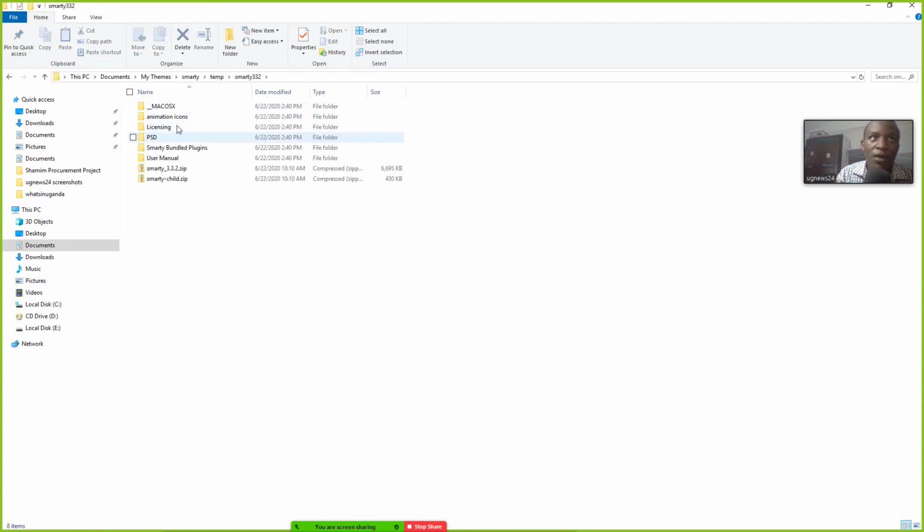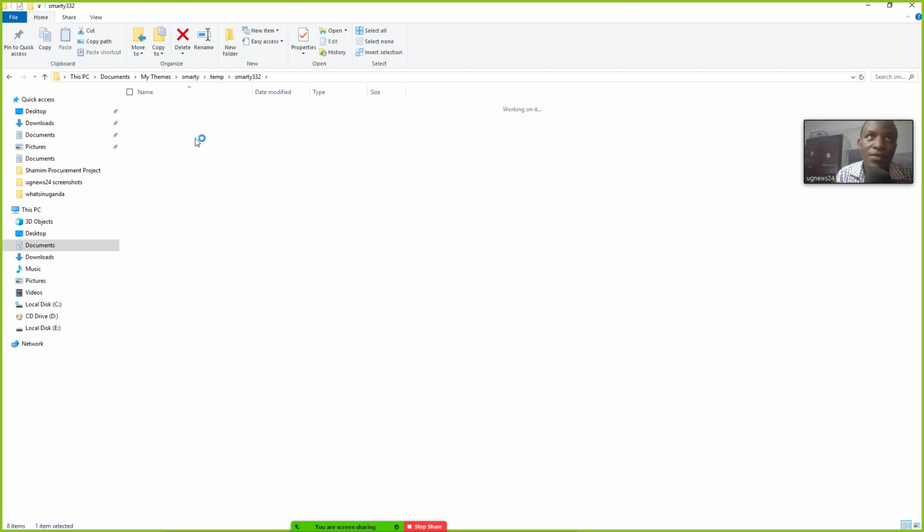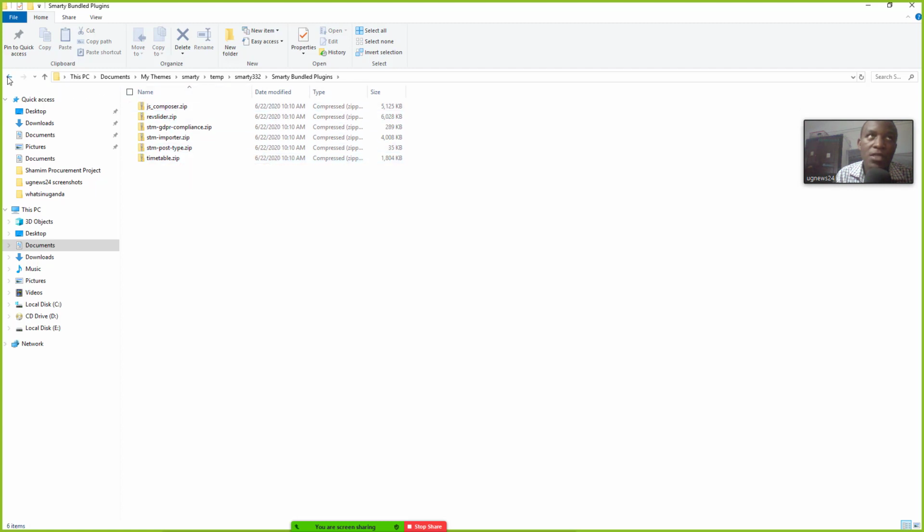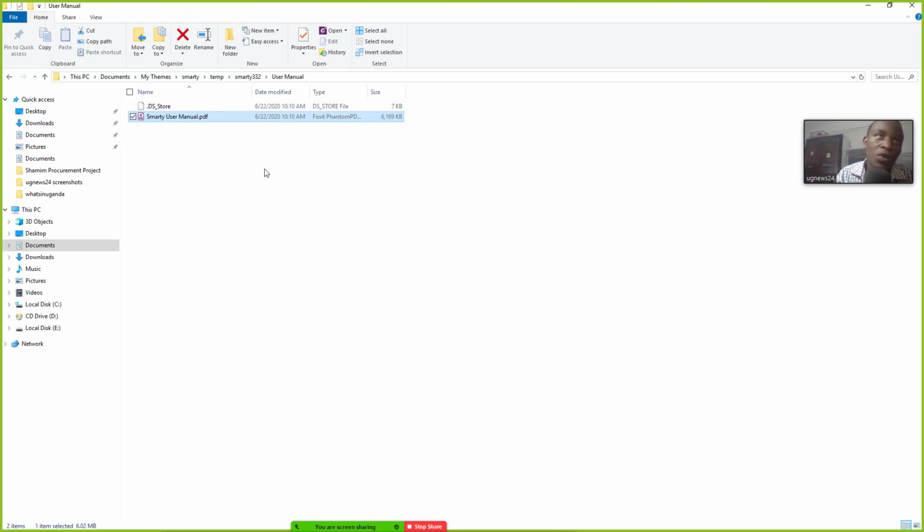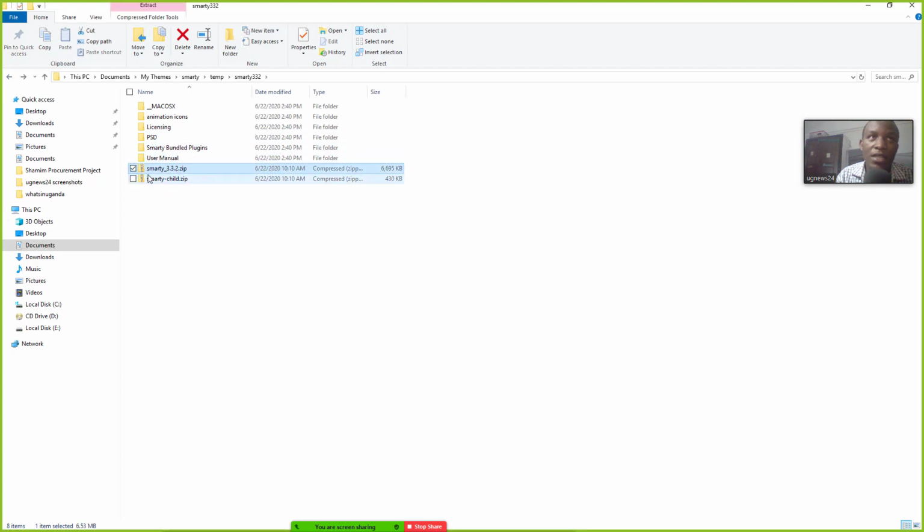So if I unzip, I'll find that there are some icons, there are some Photoshop designs, there are some plugins. In case we want to use the plugins for this theme, they are here, they come with it. And then we have the user manual, a PDF that will explain to us how we can use this theme. If I come outside now, there is the theme itself, which is Smarty 3.3.2. This is the theme itself. I think even though I don't extract it, this is the final theme.